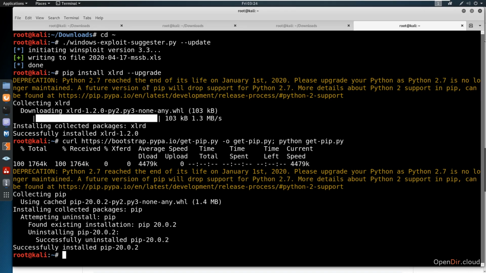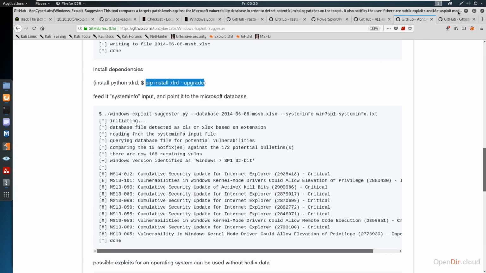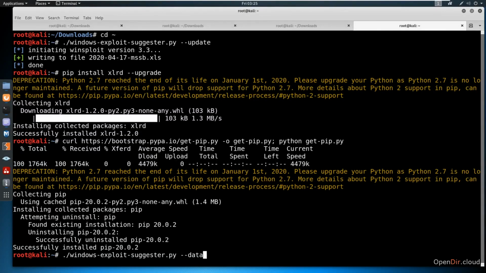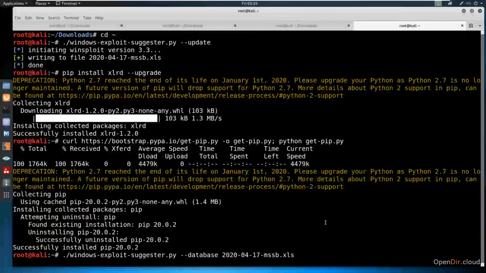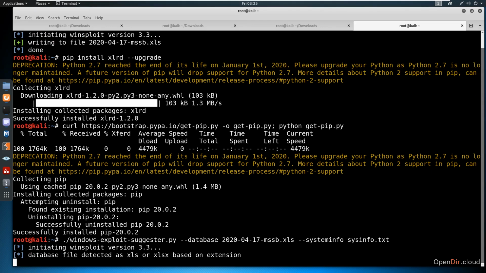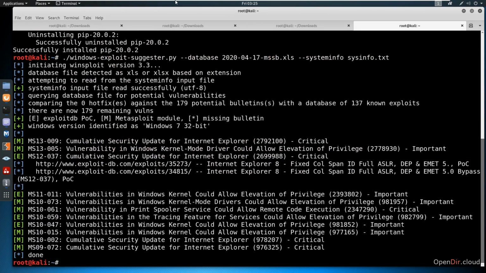Okay, so now from here, make sure you know what database you have. So we've got the XLS here. So we're going to say windows-exploit-suggester.py, and we're going to follow the syntax that it has. So we need a --database, and then let's see if it saved it out here. 2020, it did. And we also need to know the --systeminfo. So we're going to say --systeminfo, and we'll say sysinfo.txt, just like this. So we're going to go ahead and run this, and it's going to go and try to collect this, see what vulnerabilities are out there that might exist.